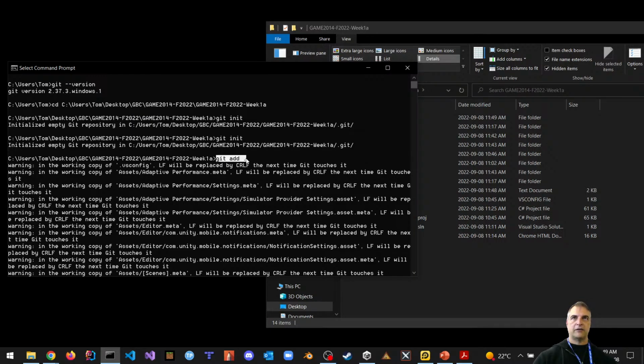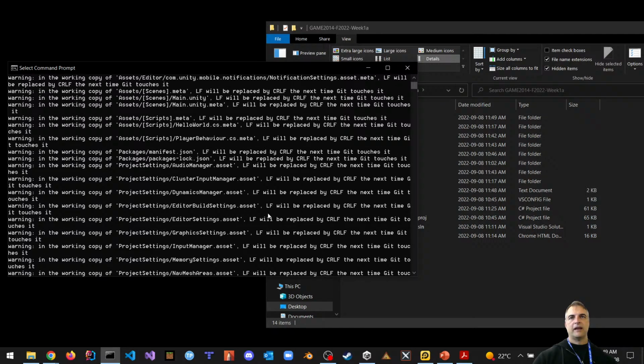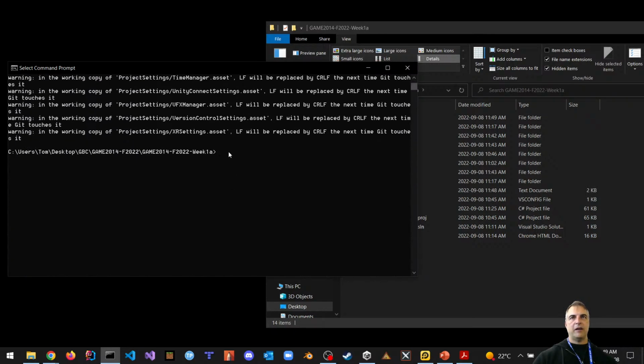Here it is, git add dot. So the first command is git init. That's initializing the folder. It creates the hidden .git folder in your project. Git add dot adds everything that's marked as something that's addable. And the last one is a commit.